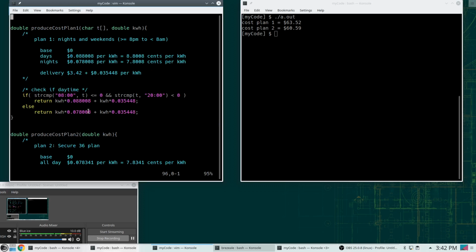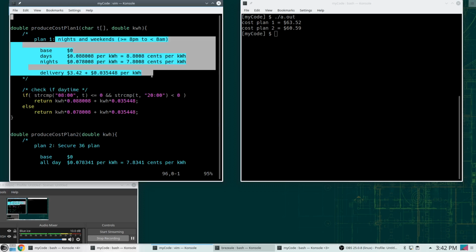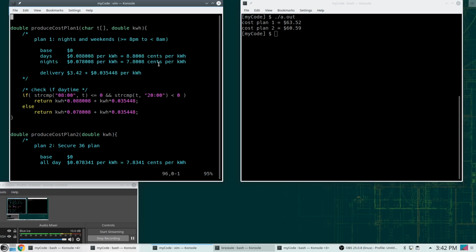So that somebody understands where these numbers came from, I've included the actual cost that I got from the electric company here as a comment. And then it basically came down to checking to see if it's daytime, which means greater than or equal to 8 a.m., but less than 8 p.m. If so, use this cost for the hour plus the fixed cost amount of this per kilowatt hour. Otherwise, it's nighttime, so use this cost per kilowatt hour at night plus the fixed cost amount of this per kilowatt hour.